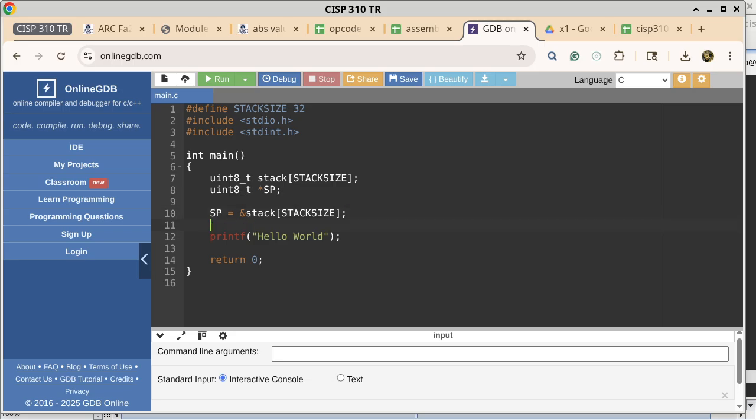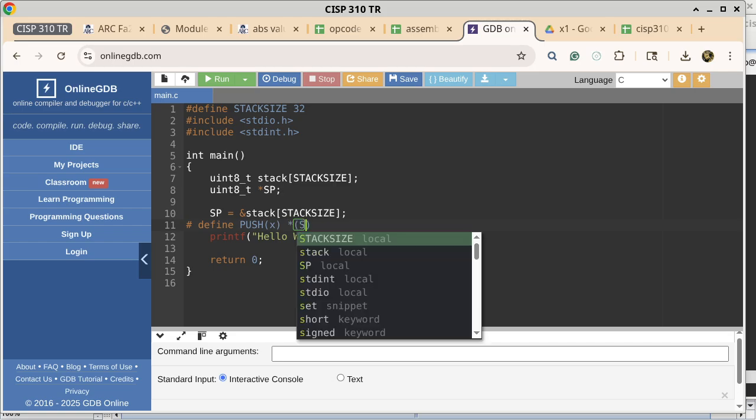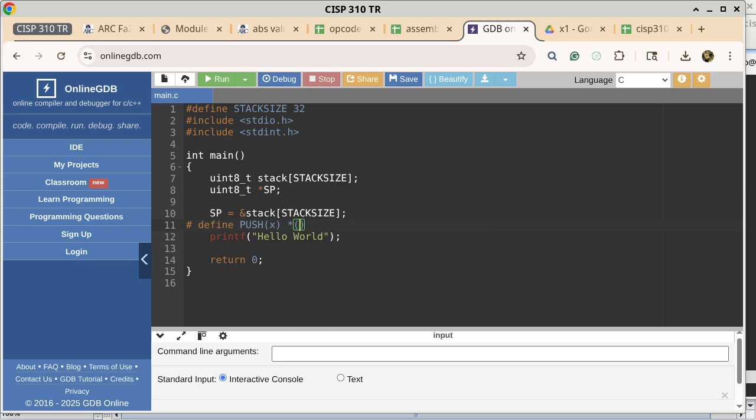Now we're going to define a few more macros. I'm going to define the push operation. Push X is a macro that is parameterized. What that means is the C compiler would expand push and whatever into whatever the definition is specifying next. So I will give you the definition right now. What it will expand to is *(--SP) = X.